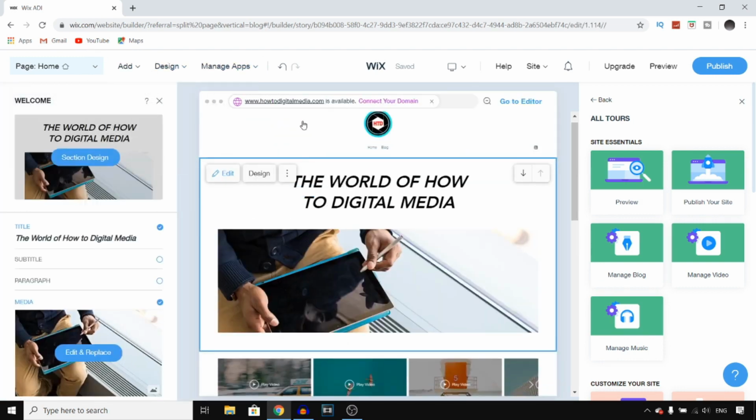You can add different sections to these pages. You can add an entire page, you can add apps, you can mess around with the design, you can add themes, colors, fonts, animation, and even page designs, and you can manage all of these apps, including blogs, videos, music, and even more. So that's pretty much how you can set up your own website on Wix for free with a domain within a matter of minutes.